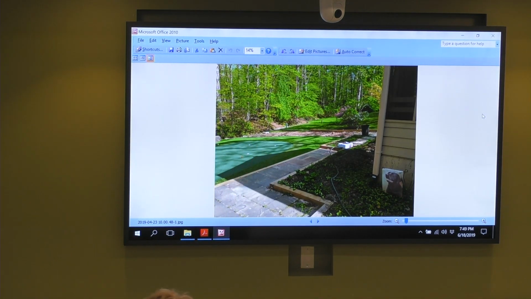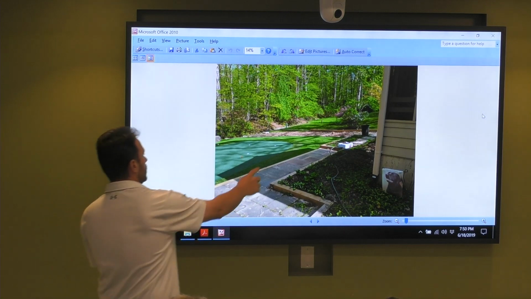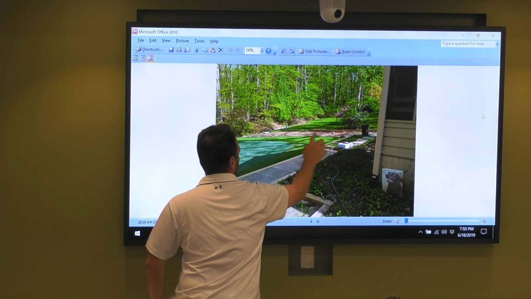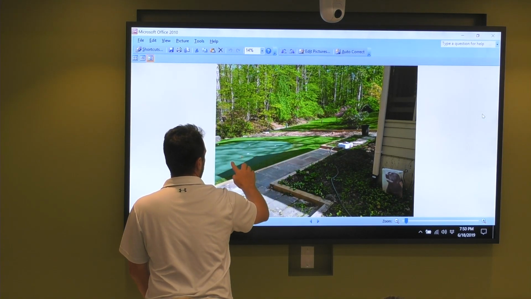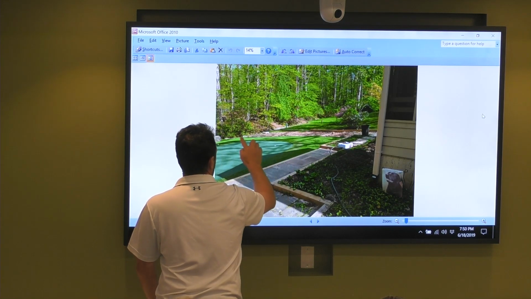That's good. Mr. Chair, would you point out what is real grass and what is not in that picture? Yeah, this is real grass, and there's real grass in here now, and then this is artificial, and then this is artificial. Okay, thank you.